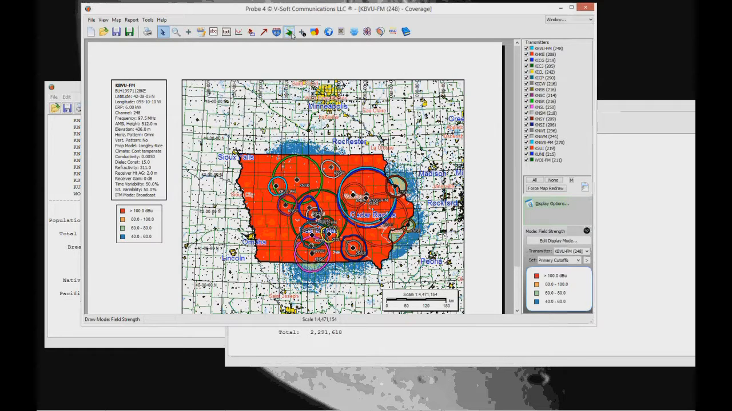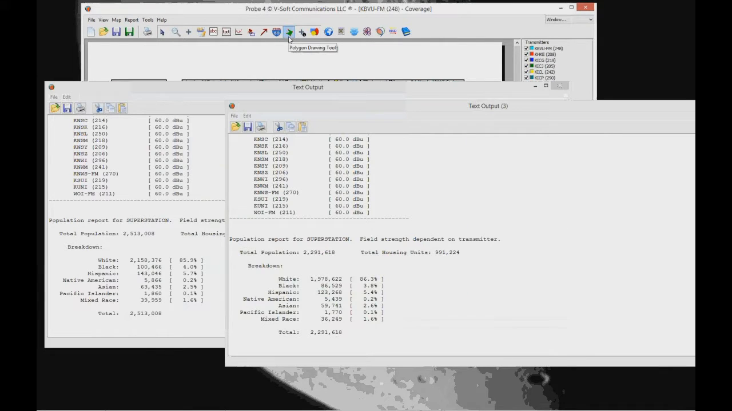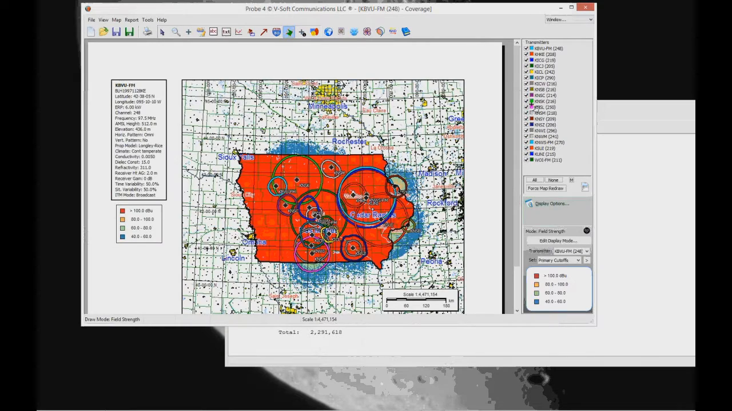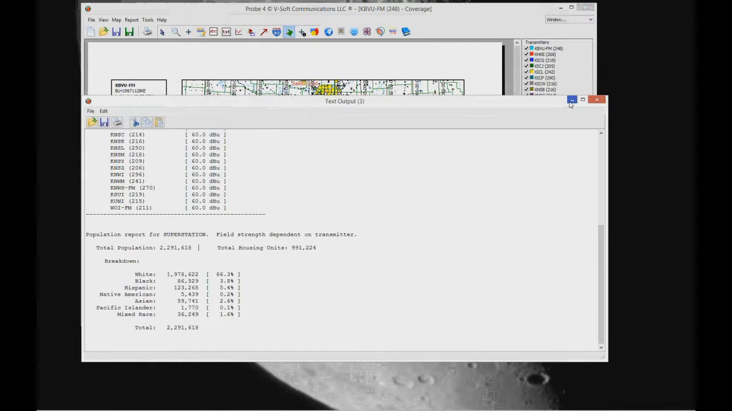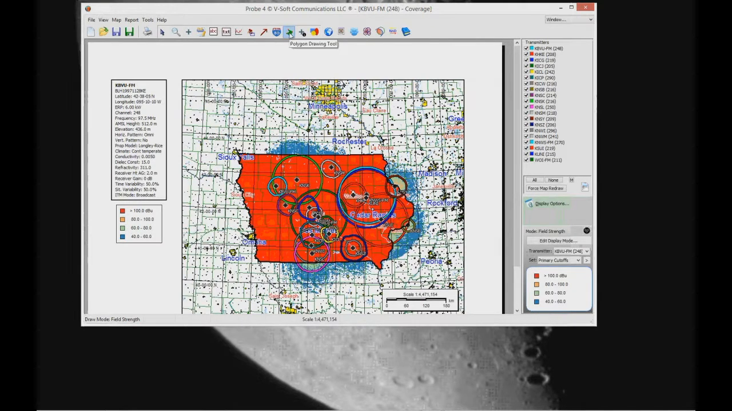So I'm going to go ahead and use my polygon tool here, which, let me minimize that. Up here at the top, there's a polygon drawing tool. And if we select this one, then we can define our own polygon just by clicking on the map. So I'm just going to click 4 points that are way out here in the corners of our map. So there's 1, 2, 3, 4.